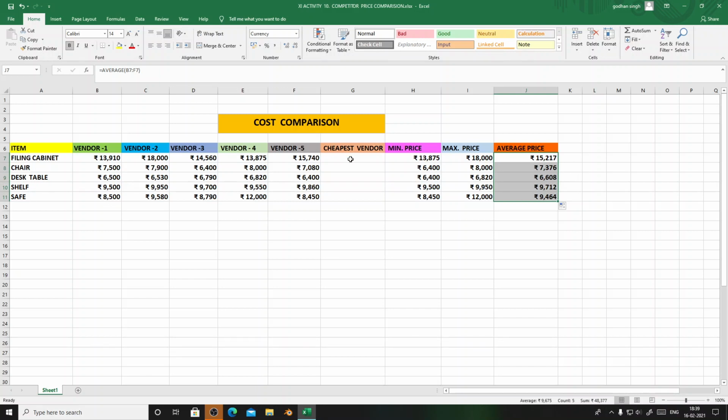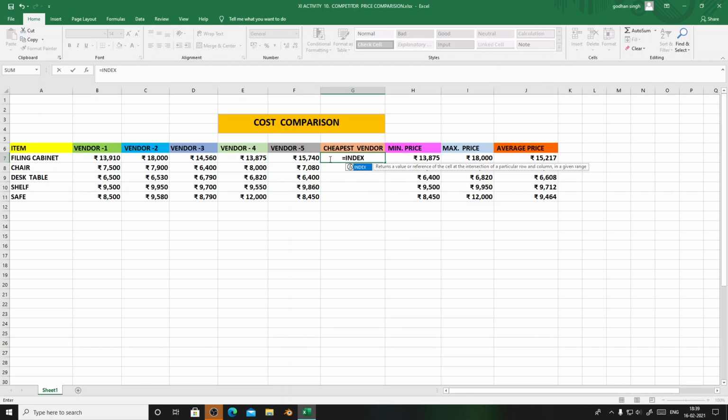And now we will be finding the cheapest vendor, that is the name of the cheapest vendor, and for that we'll use the INDEX function. We'll take the first cell in the cheapest vendor column and write equal to, then use the INDEX function. Write INDEX, then the curved bracket, and we'll take the list of all the vendors from 1 to 5. Since the vendors are only in row 6, we'll have to fix this. We'll fix from B to F, so we'll put dollar: $6, and here also $6. So the row has been fixed.